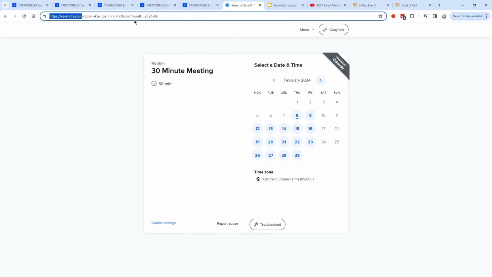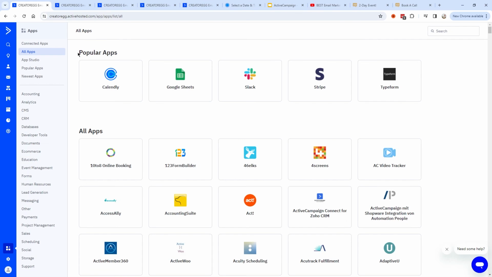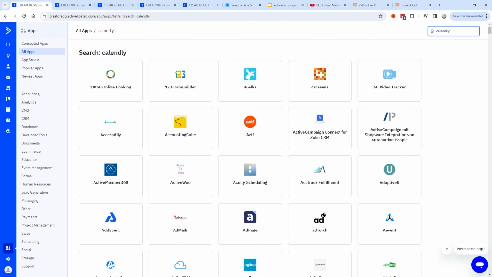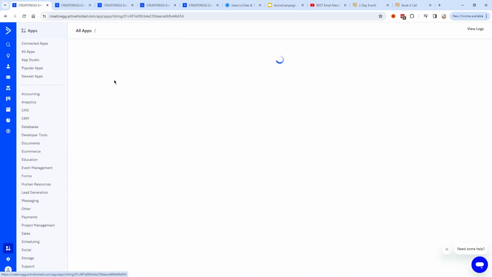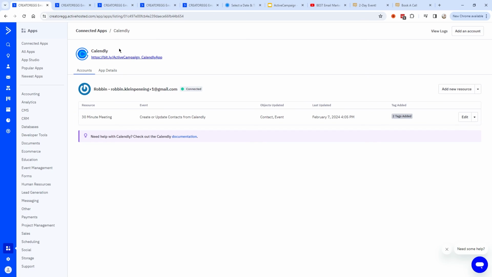So this is my Calendly page, and I integrated Calendly with ActiveCampaign. If we go back to ActiveCampaign, that's the beauty of ActiveCampaign. If you go to apps over here, you can see they have a lot of different integrations. That saves you money, for example, on purchasing a paid plan for Zapier. I'm not sure if you're familiar with Zapier. In this case, I'm going to click on Calendly and search Calendly. And here we have the Calendly integration. As you can see, I already have my Calendly account connected.